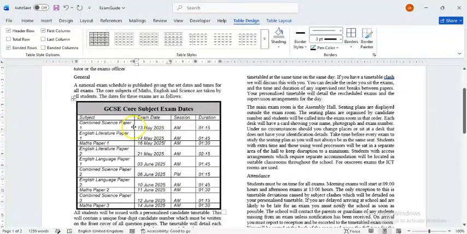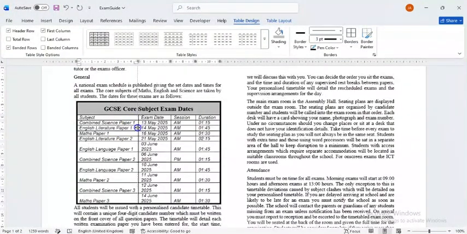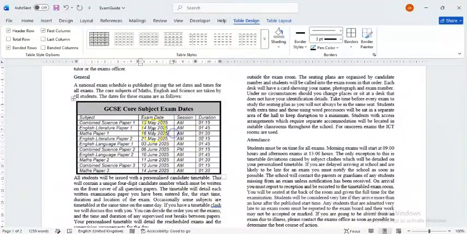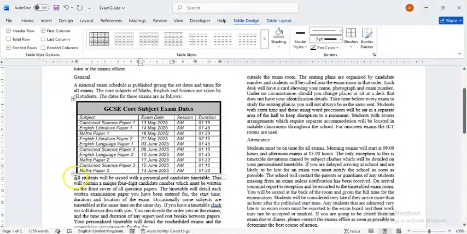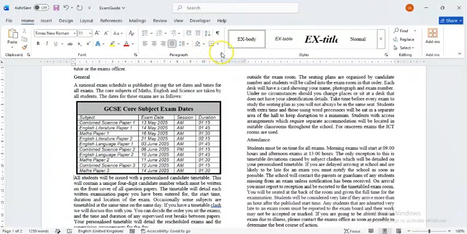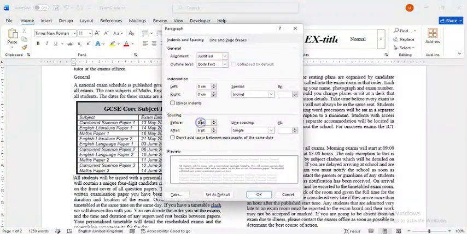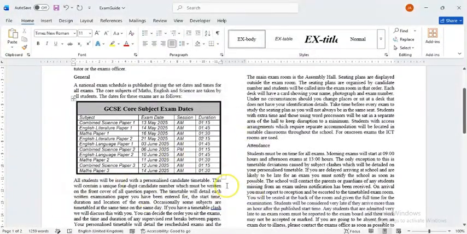So everything should fit on one line. So let's move this a bit so that that fits. Okay, let's move this to, okay, so this fits on one line, everything fits on one line right now, so that's perfect. Okay, it says all text in each row displays on one line. The table borders and all data fit within the column width, which is there. There's a 6 point space after the table. Yes, remember oh, there is no, so we can place our cursor here, click here, and type 6 here before, click OK. So there's a 6 point space after the table now.